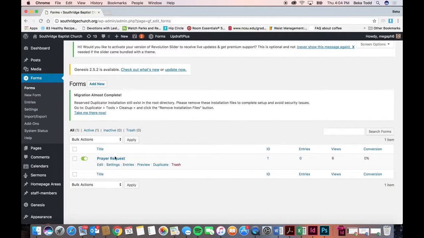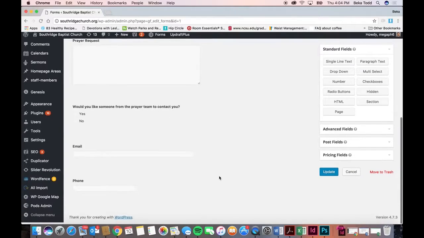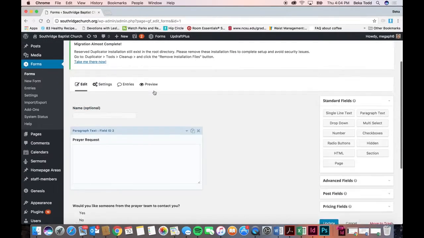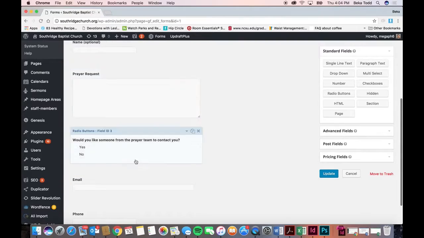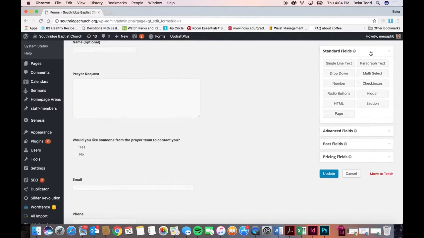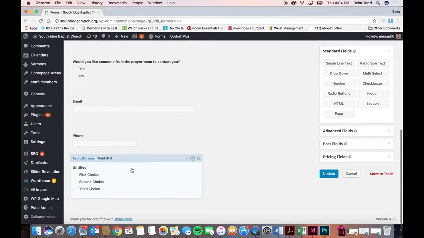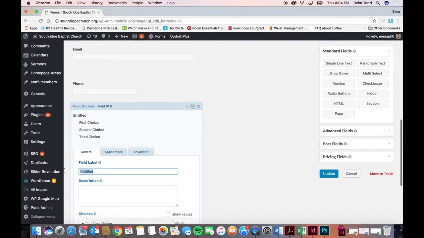You have one form here, and these are prayer requests. So this is pretty basic. You just have name, email, phone number, those kind of things. If you want to rearrange the order of these, they're just dragged. You can add other fields if you'd like to add address or date or anything like that. These are called radio buttons. If you wanted to add more of those, you would just click on that there and edit, give it a label.